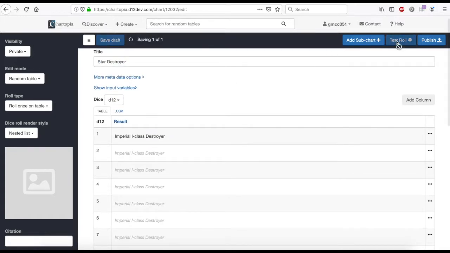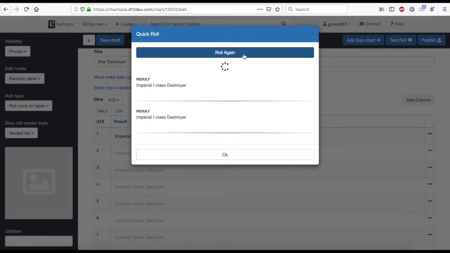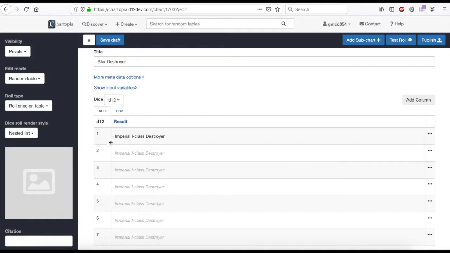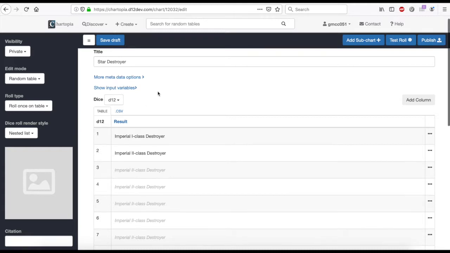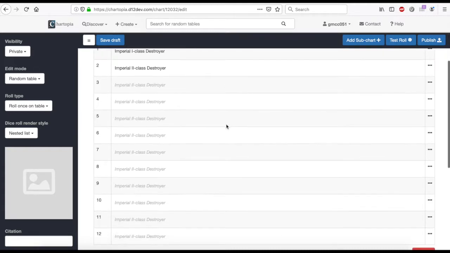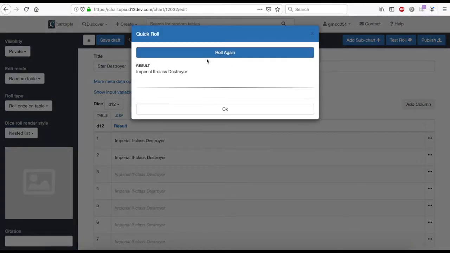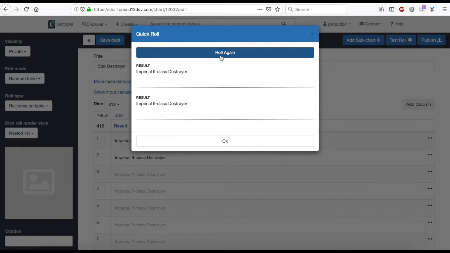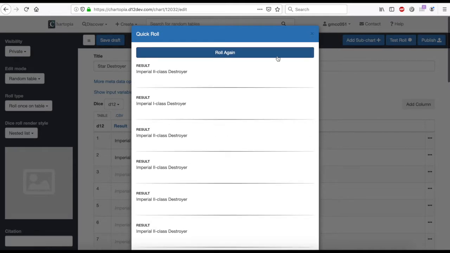So if you test roll now, it's rolling on a D12 and we always get an Imperial 1 class Star Destroyer. However, if I put an Imperial 2 class destroyer, it will now weight the results heavily towards rows 2 through to 12. And if we test roll, you'll see that we'll primarily get an Imperial 2 class Star Destroyer, and eventually you should get a 1. There it is. Good.